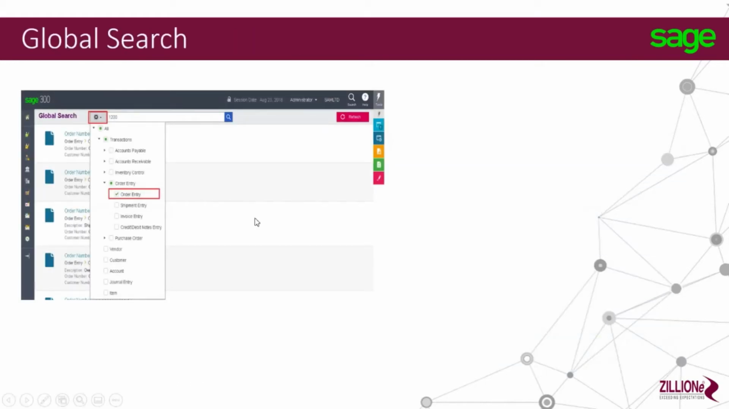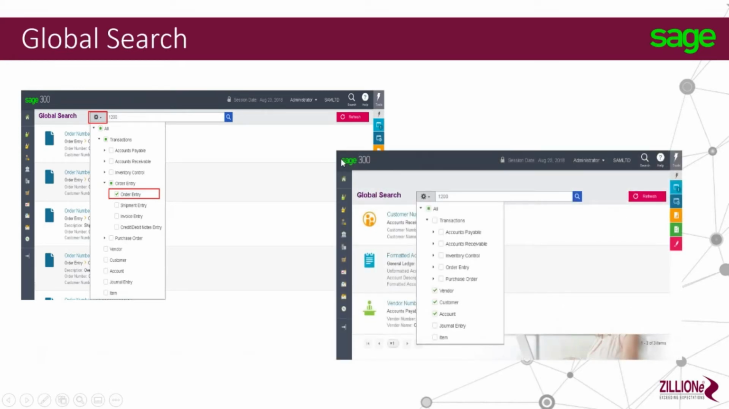So this global search is a new function that has come in one of the last few releases of Sage 300. I won't spend too much time there, but it gives you the ability to do a global search within the Sage 300 solution as well. So it searches through different transactions, vendors, customers.